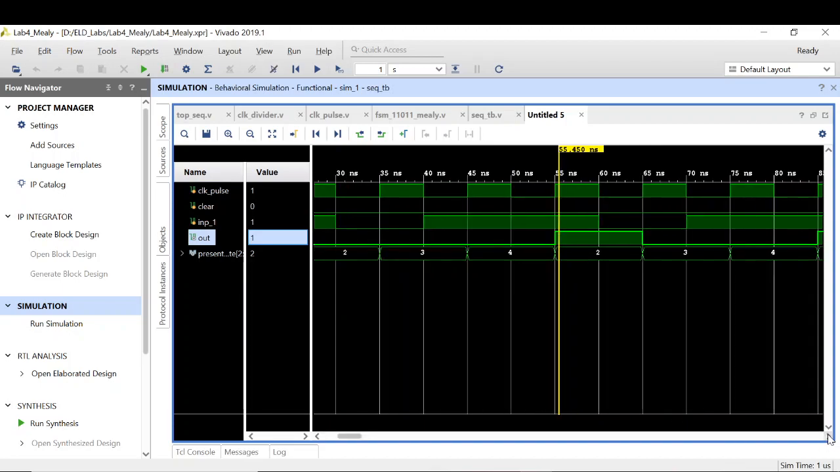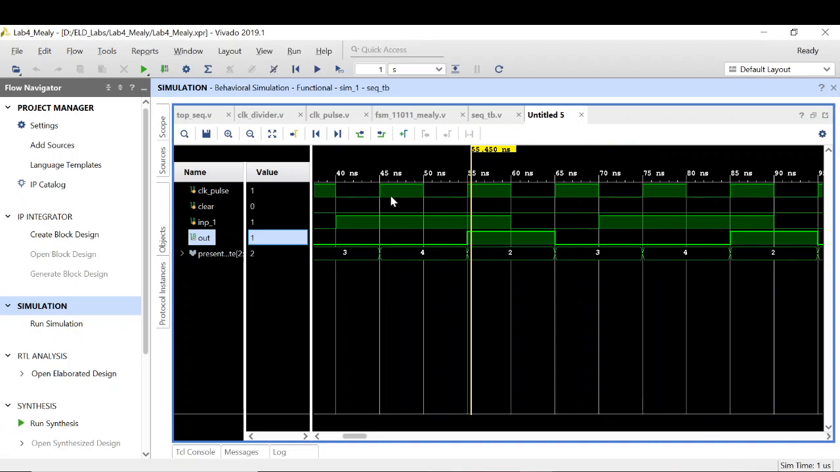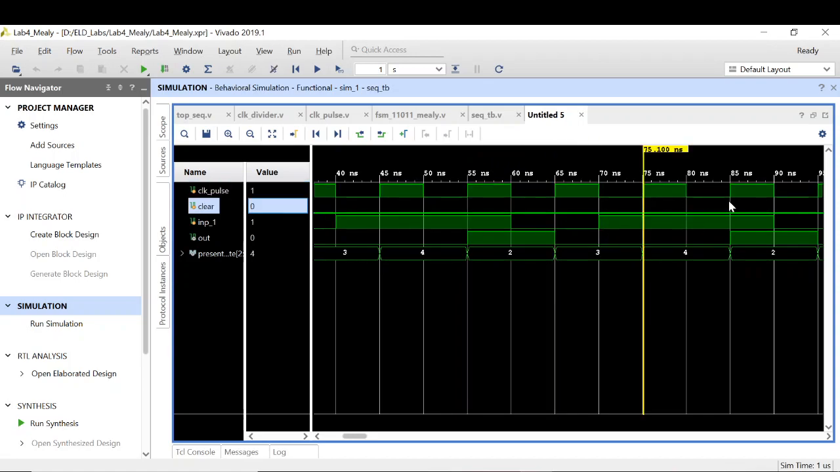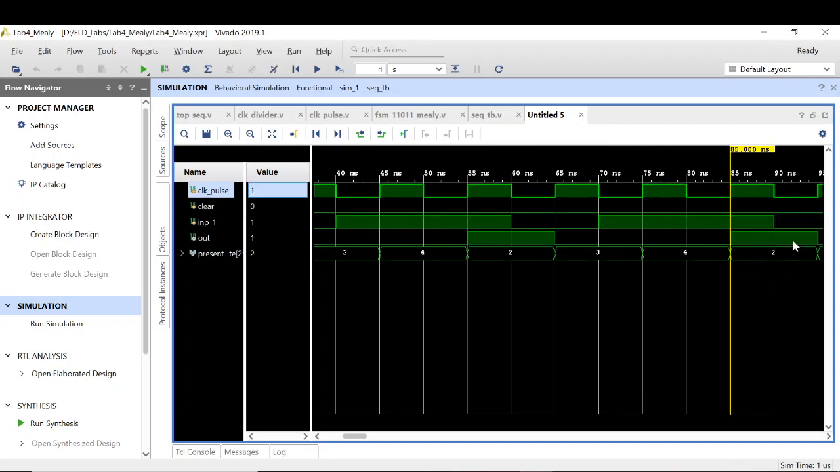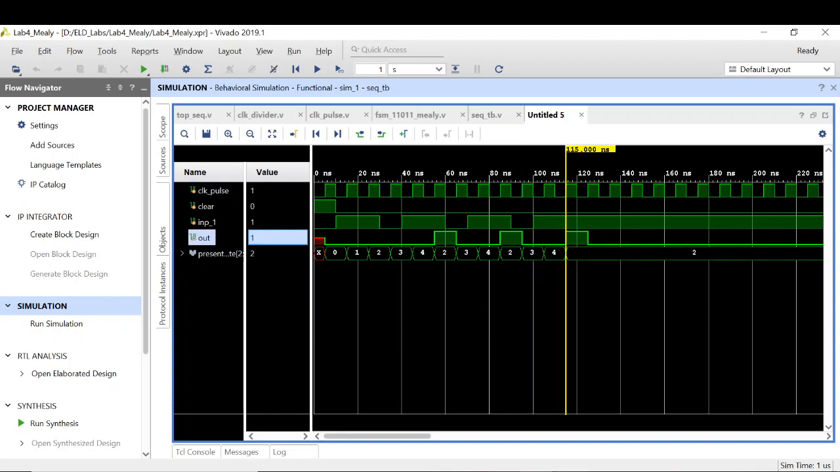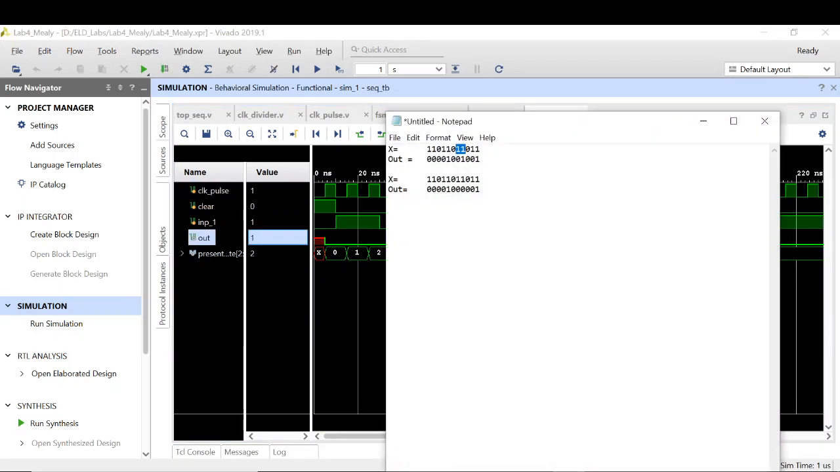Now again in the sequence, I have encountered 1 and 1. Next, I have encountered 0. Next, I have encountered a 1. And finally, again, I have encountered a 1. So my output went high again, right? And similar is the case for this one. So as I can clearly see, this is an overlapping sequence detector. I have given this input 110110110111.